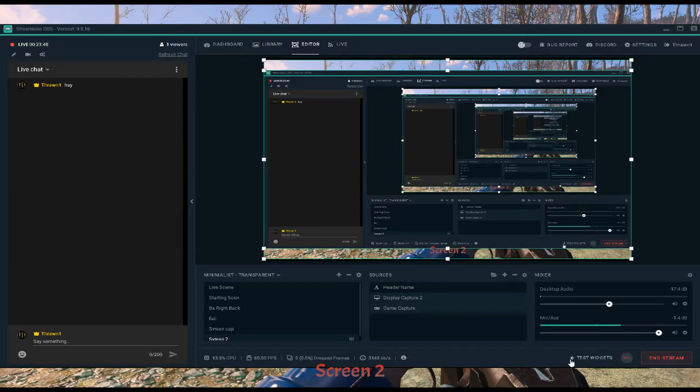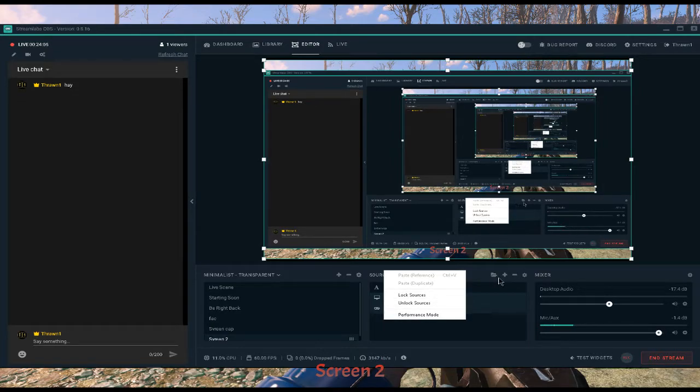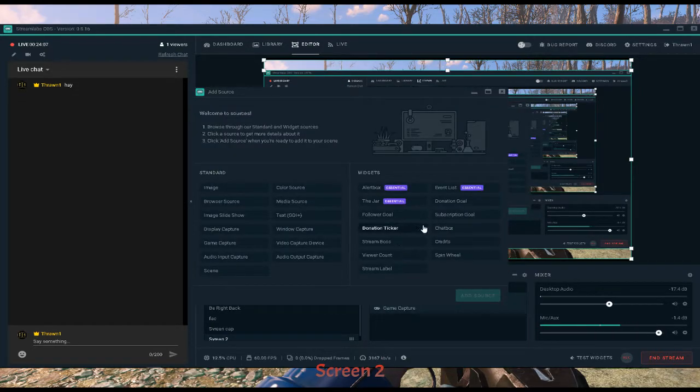Yeah, you can test your widgets by sliding that. But remember, here's what one of the widgets looks like. I know the widgets don't work, do they? No. The widgets only work if you have them set up. I'll show you how to set them up. Right. Add an alert box.